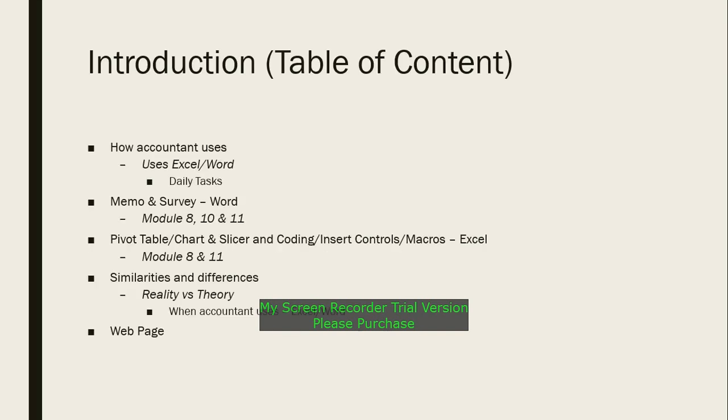So I'm going to start off by telling you how an accountant uses Excel and Word in his daily tasks, and how a memo and a survey can be used with Word using Modules 8, 10, and 11, and how an accountant can use the pivot table, pivot chart, and a slicer, also using coding, insert controls, and macros in Excel for Modules 8 and 11.